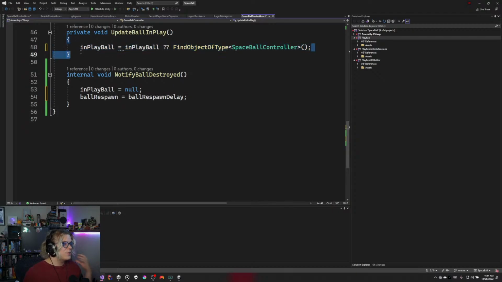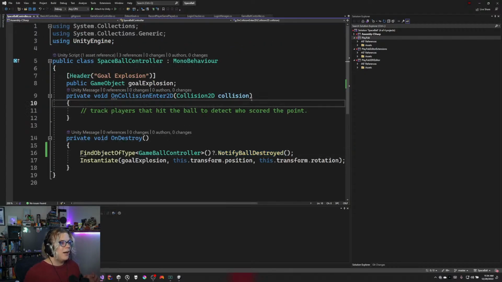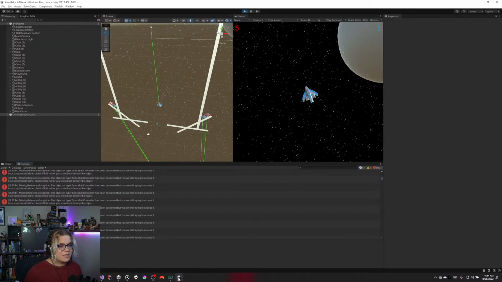The only downside is we're still running a find. So every time that our ball is not existing, we're going to run a find object to try to find it. That's not great. We should probably do something to try to clean that up a little bit. But mostly my focus right now is just trying to clean things up a little bit, prevent us from getting some of these exceptions that we're currently seeing.